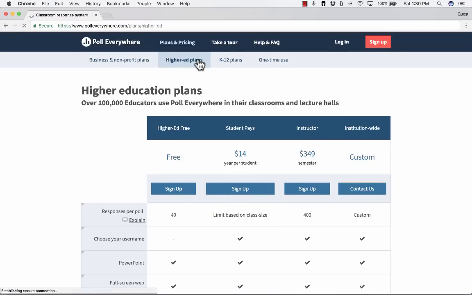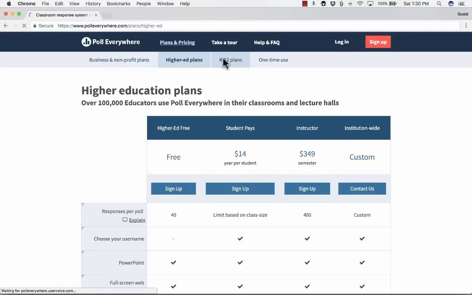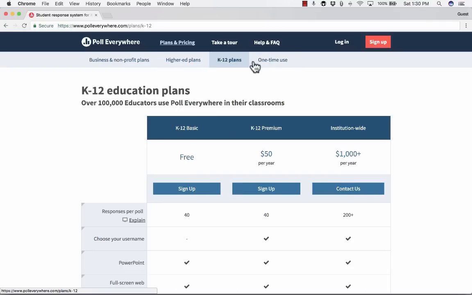Now if you're in higher education, or if you teach kindergarten through 12th grade, there's some great options here that make it basically free for you to use PollEverywhere.com. The free account makes it so that you can use it with 40 audience members at a time. Now you can always reset that. You can clear out the participants.